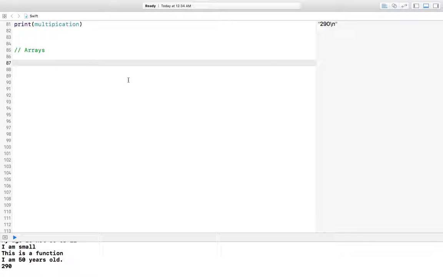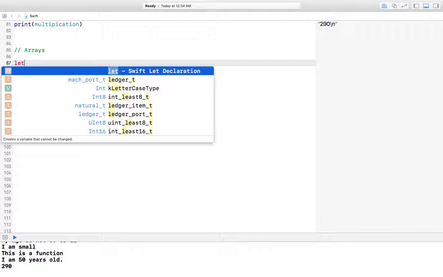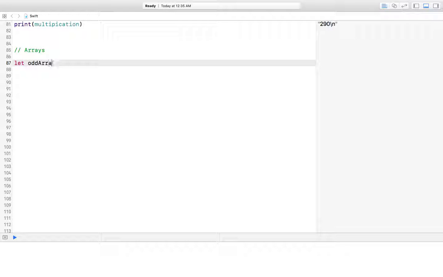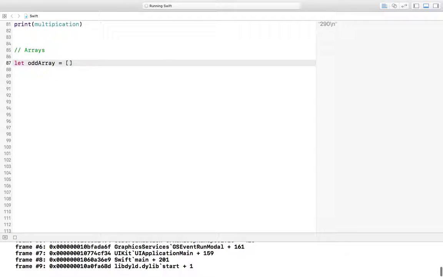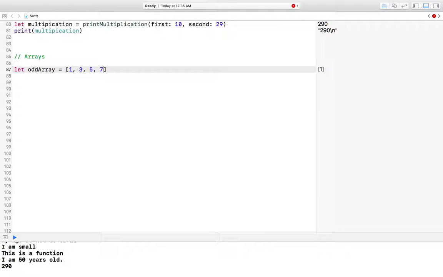We define a constant by using a keyword called let, and after that let's name this odd array, and after the equal sign we can just use two square brackets, and inside this we can give as many values as we want separated by a comma. Let's say I will give these different values. Okay, I think this is enough. So basically this is storing, I think, the first 10 odd numbers. Okay, yes, these are 10.